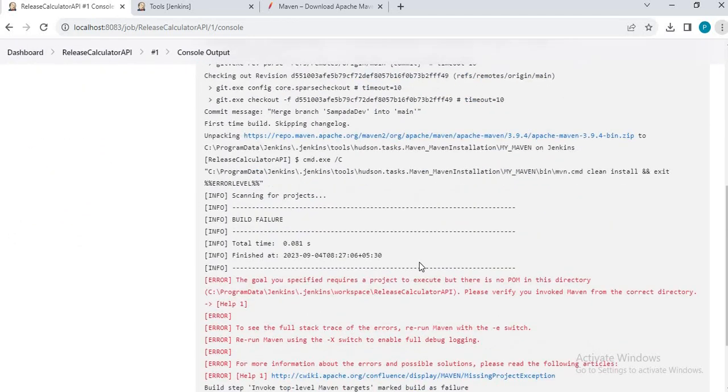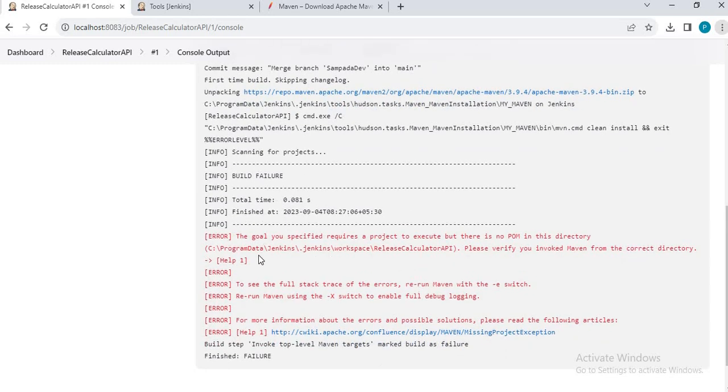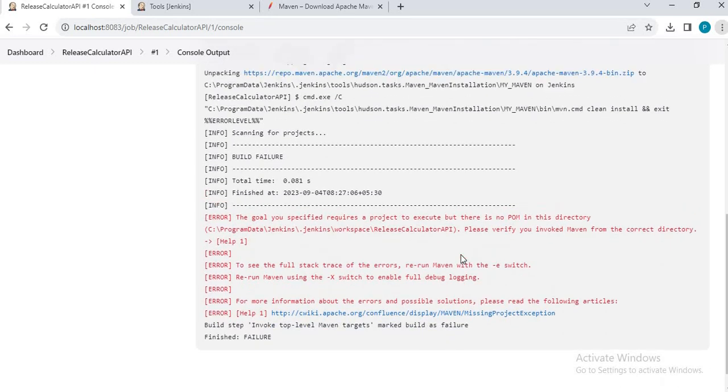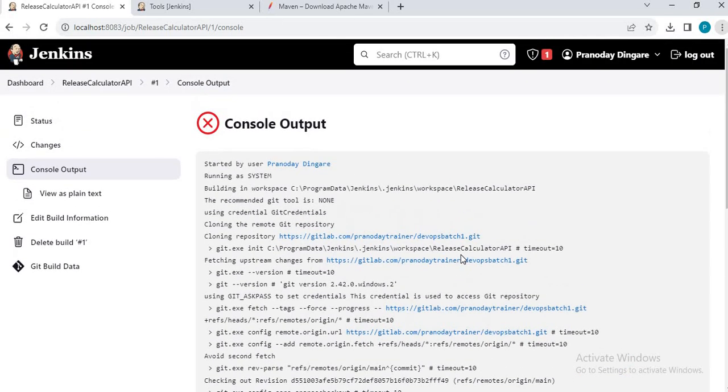There is some issue here. Okay, I understood. So the problem is, I'll tell you the problem. This error. Let's see. Now what it says is, okay. So now let me go up. Now you can see the workspace. The project has started building in this workspace. Let's go here.